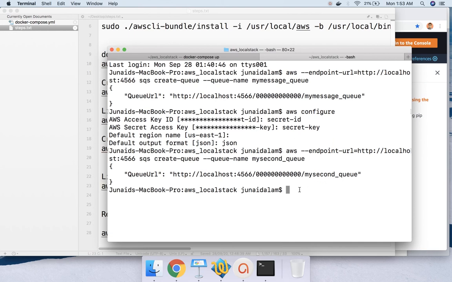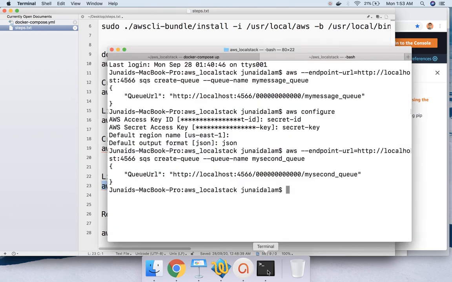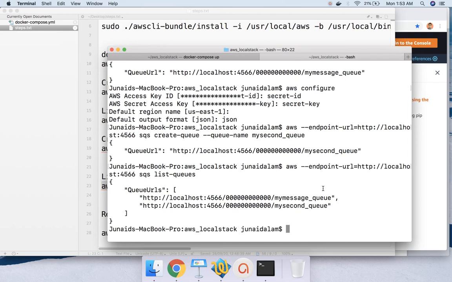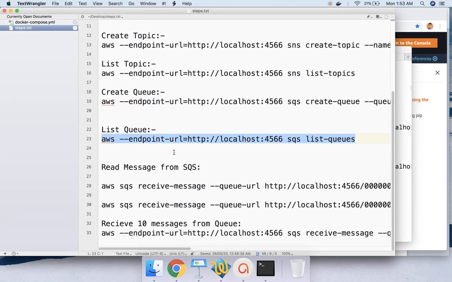Now I want to list out what queues have already been created. Then I can just issue this command. The command is list queues, and it will show you the two queues we have already created. So it is showing us two queues, right? Now let us publish a message to one of these queues.